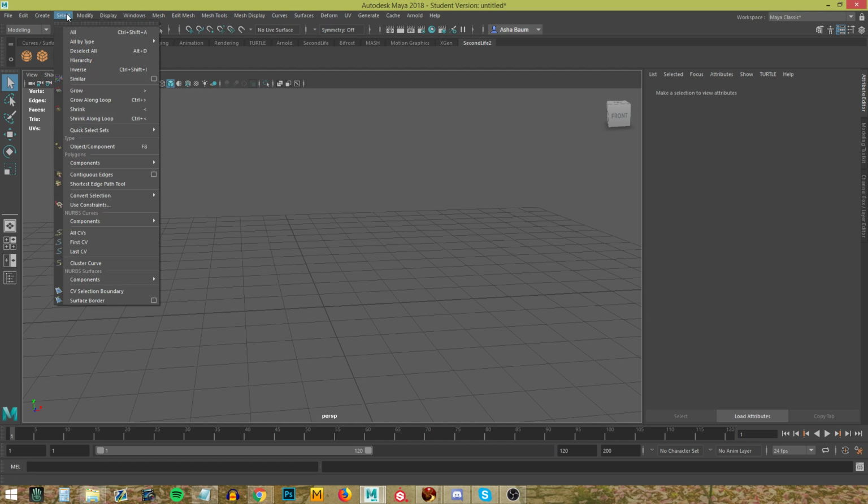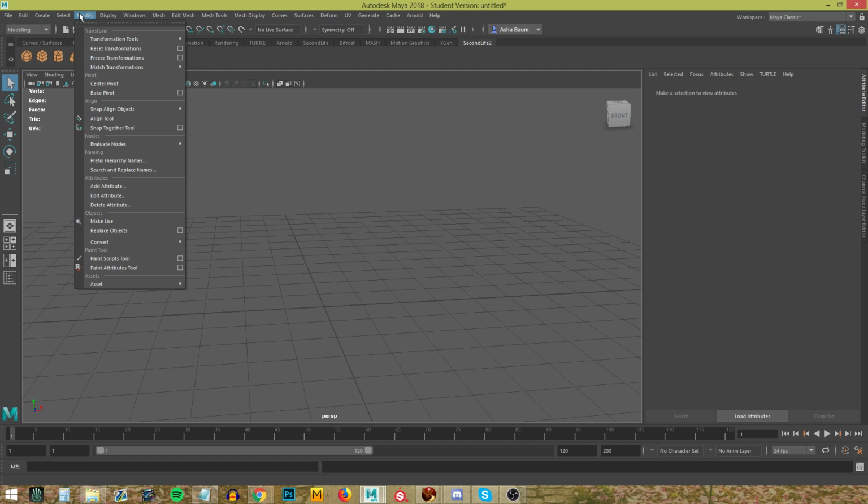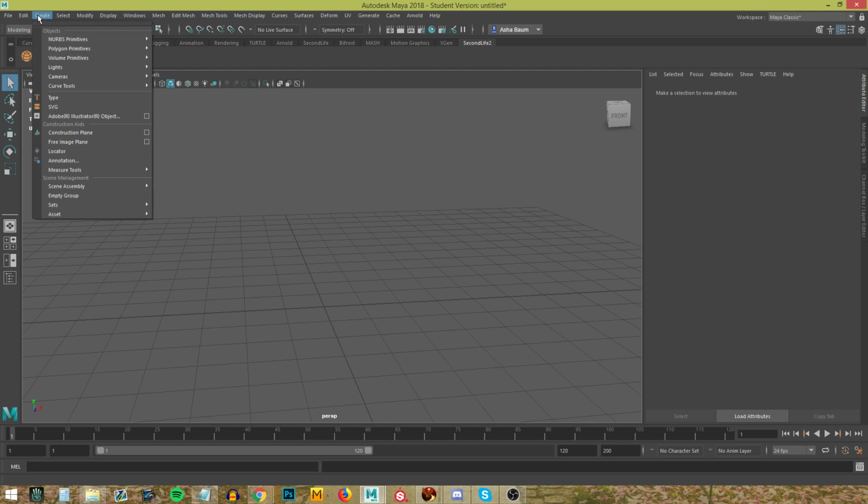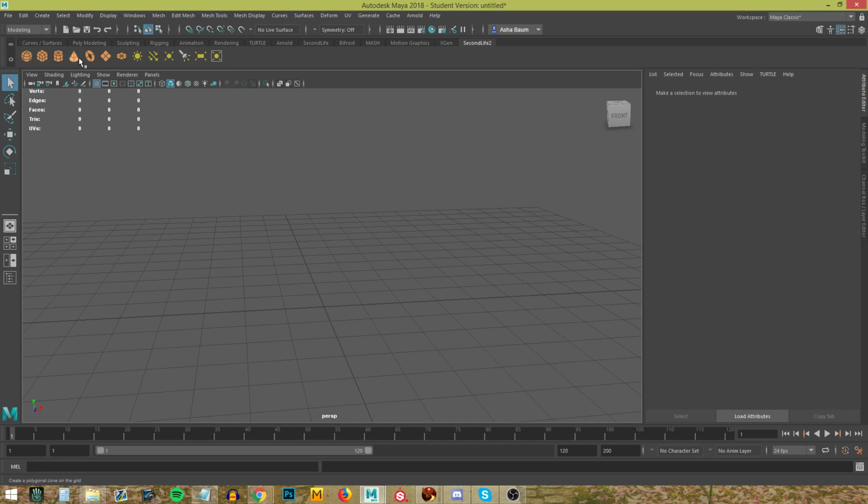So let's go to another menu and add a few more things. What we're going to want next is our lights for when you are lighting and texturing. So again, go to Create and go down to the Lights menu. Hold down Control and Shift, and we're going to add all of these lights to your shelf. So Control and Shift, hold it down, click Ambient Light, Directional Light, Point Light, Spotlight, Area Light, and Volume Light. There we go. And now we have all of our polygons and we have all of our lights.